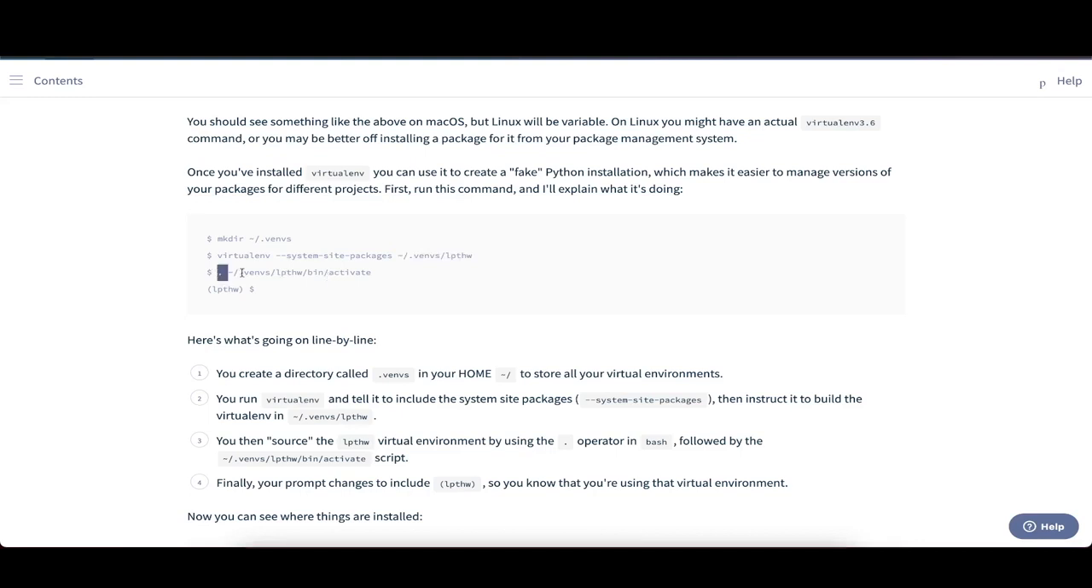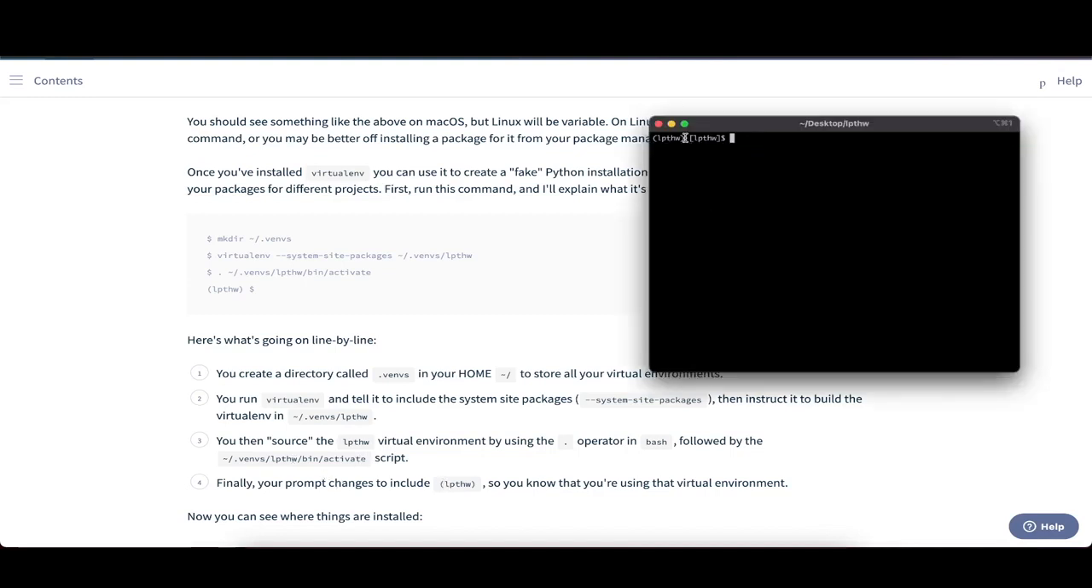Next, we are going to execute this command here. So a dot followed by a space, tilde, and then this path here. What we are doing here is sourcing the Learn Python the Hard Way virtual environment by using the dot operator in bash, followed by this activate script here. And once we execute that, our prompt is going to change, and it's going to look something like this here. That means we are inside of our virtual environment.